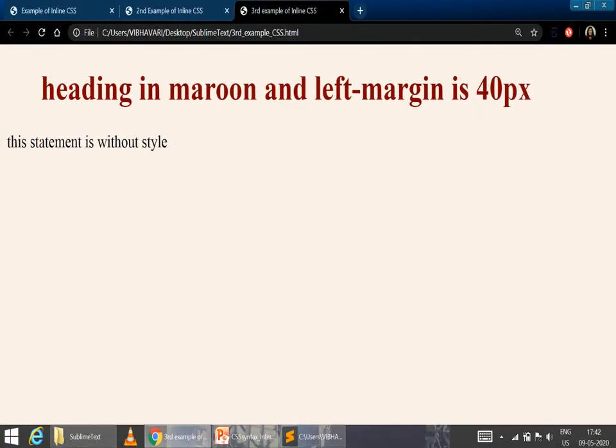Now see this, it's the output of the previous third example. I have applied the first inline CSS style property on the body tag, and I have set the background color as the linen color, so it is already applied on the background of this page.